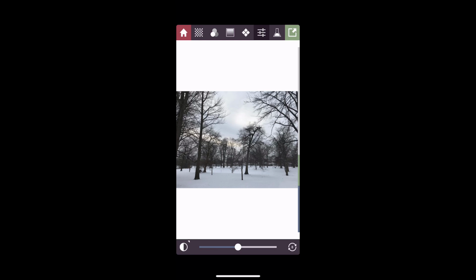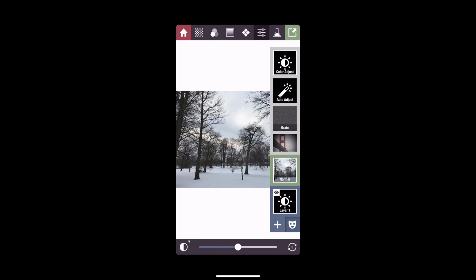So a lot of those kinds of adjustments that I might do in Snapseed or somewhere else, I'd actually rather do them in Snapseed, because there I can zoom in and see what I'm doing. Here I really can't. So you do have the option, but I don't often do it.